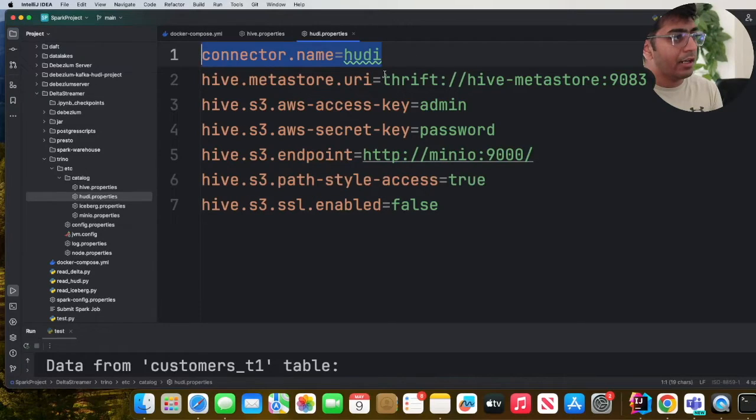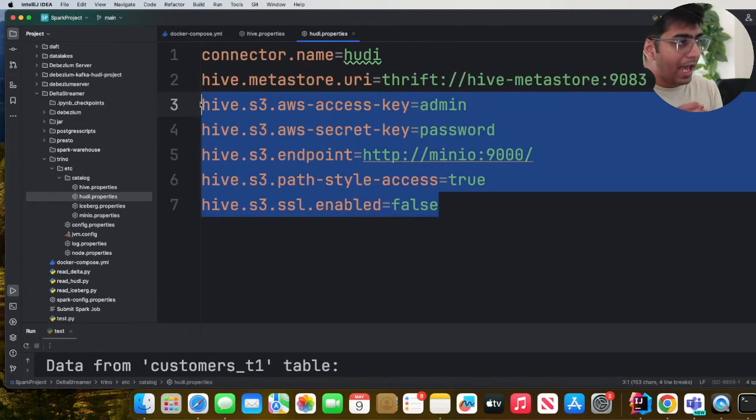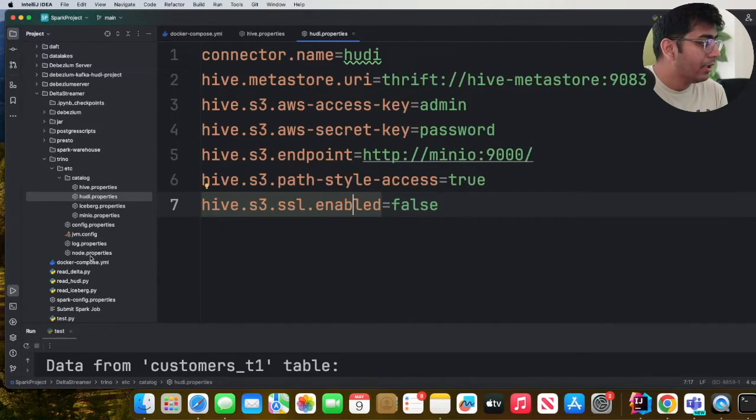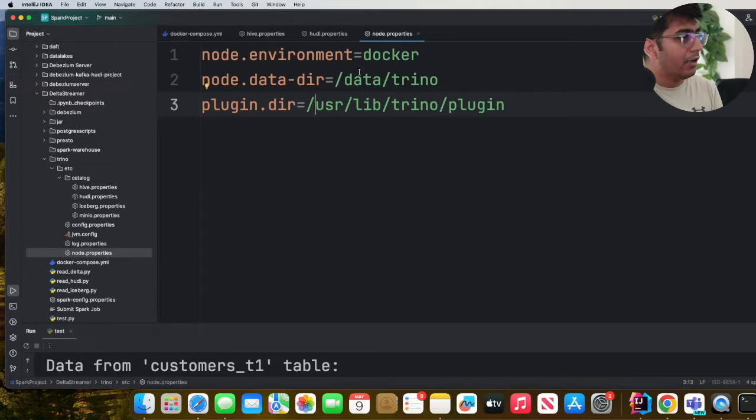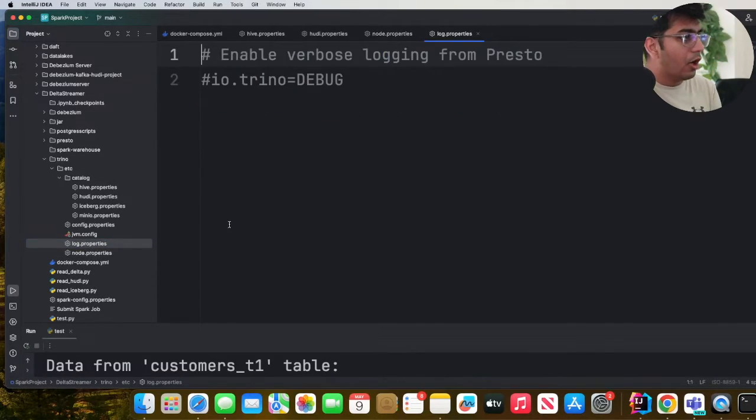Similarly, connector name, we use the word Hudi. We provide the Hive metastore URI, and same thing, access secret and S3 endpoint over here. Okay, hopefully makes sense. Then we have a file called node.properties. Here we simply define the plugin directory, as you can see, and the node data directory over here. Okay, then I have log properties. I do not have anything, but you can definitely enable them if needed.